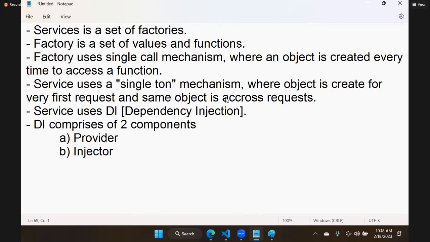Why do you need a service? Why not a factory? What is single call? What is singleton? What design pattern does service follow? Service follows the dependency injection design pattern. And what are the components of service? Service has two components: one is provider, another one is injector. What is the role of each?